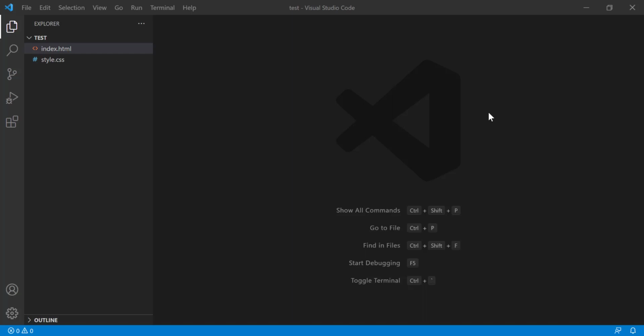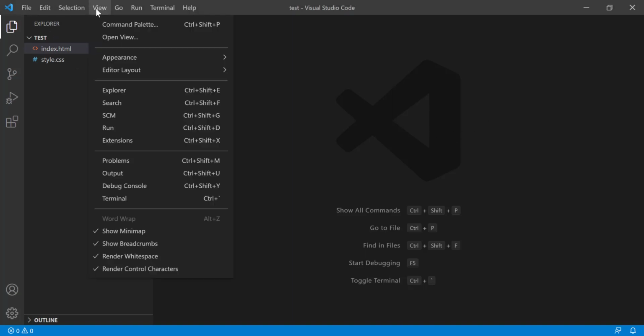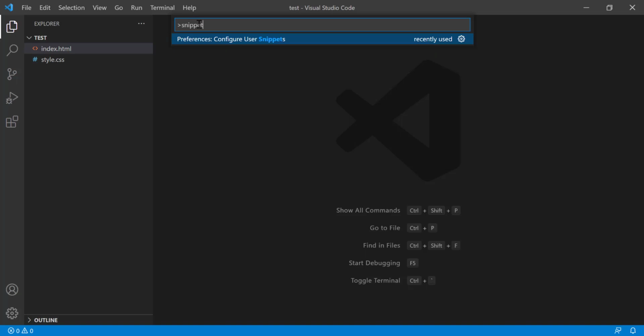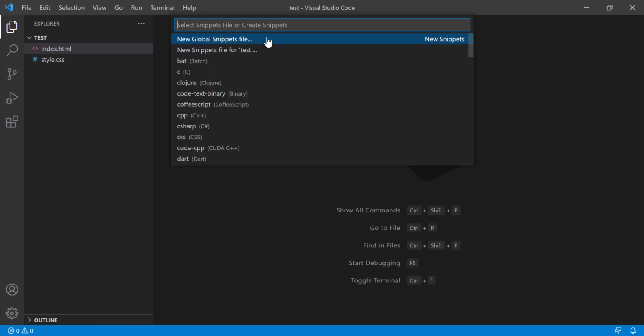Hi, in this tutorial I will show you how to create snippets in the VS Code editor. First I will go to the View menu, then Command Palette. Here I will search for snippet. You will see Configure User Snippets here. I click here, New Global Snippets File.